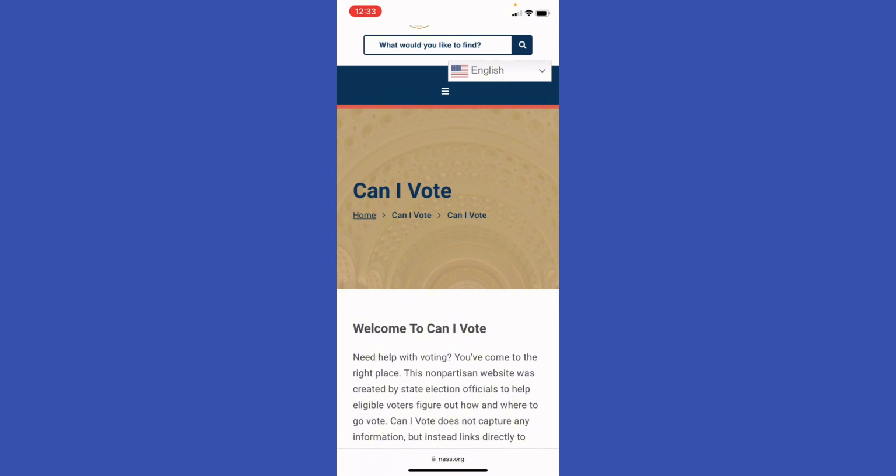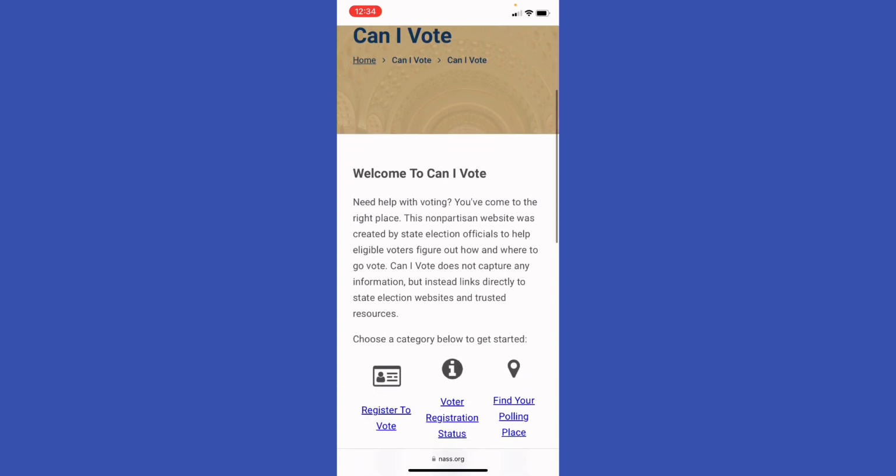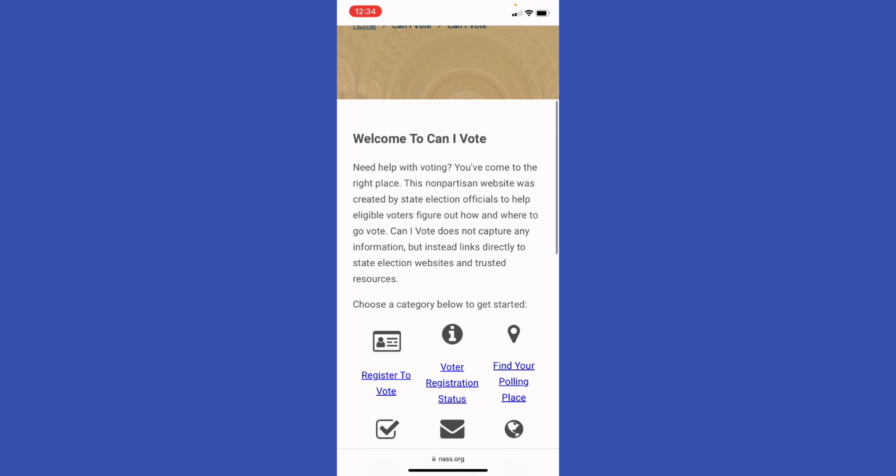And when reporting, include details about why the ad is fake, such as misinformation, manipulation, or false claims. Share information about the fake ad with your network to raise awareness and help others avoid misinformation. And contact fact-checking organizations or local news outlets that monitor political ads and misinformation.